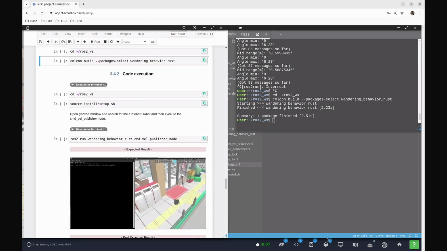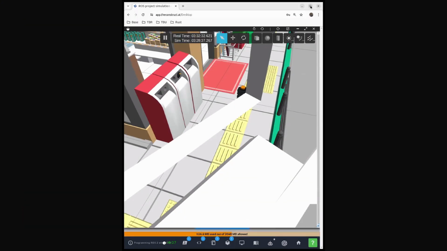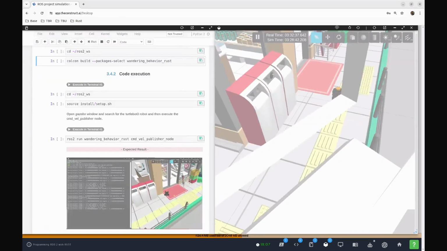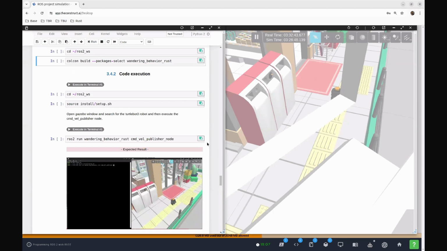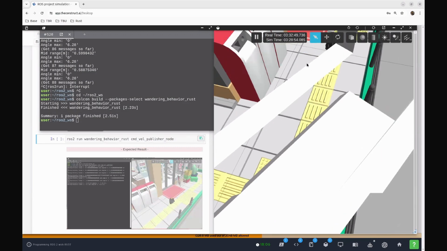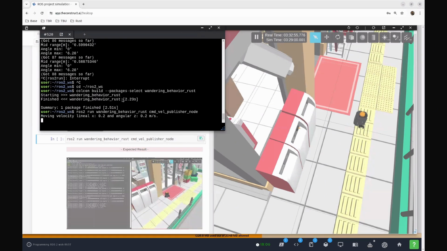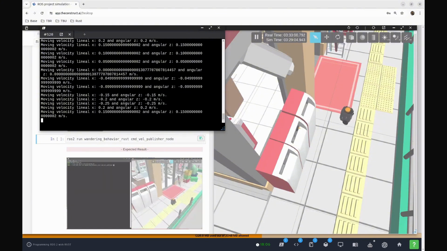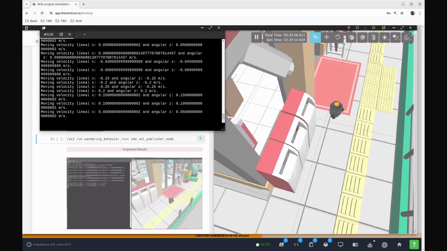And then let's try to move it. Open Gazebo. Okay, and let's move this. Now. Okay, let's see. The robot goes to the front and then decreases the velocity, goes to the back, decreases the velocity. So it's moving. We are able to move a robot, changing the velocity of the robot.